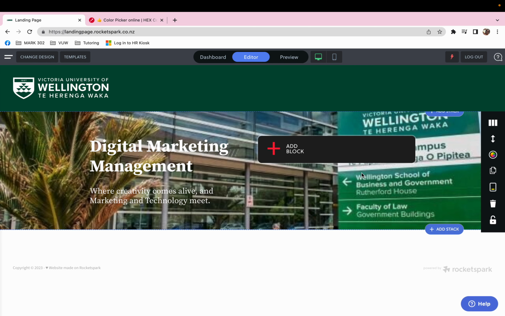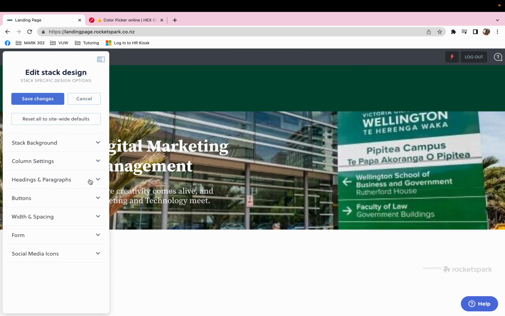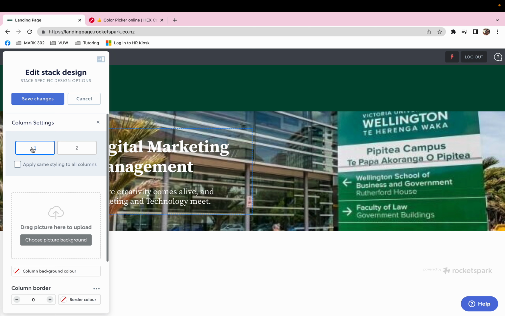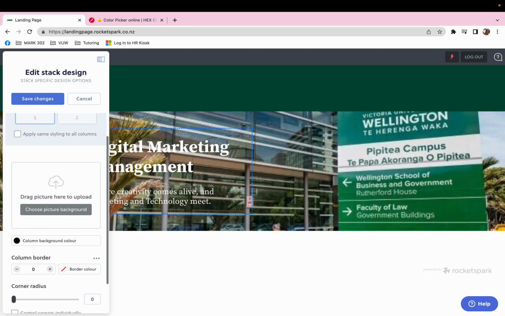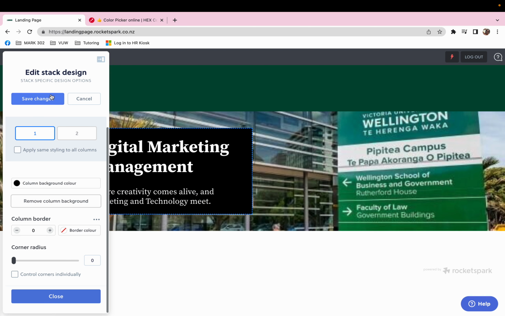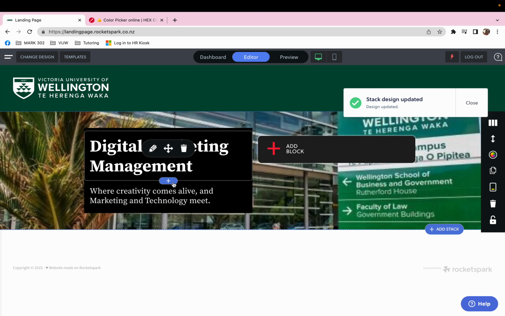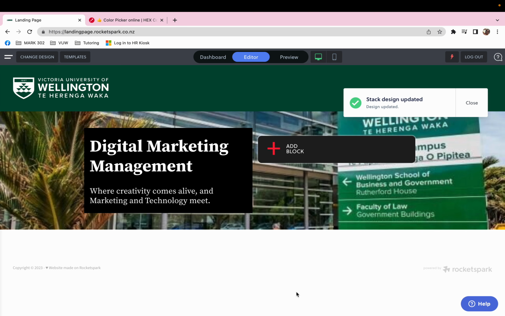I can make it even easier to read by clicking on here, column settings, column 1, column background, and I'm going to make that black. And as you can see, it's easy to read.